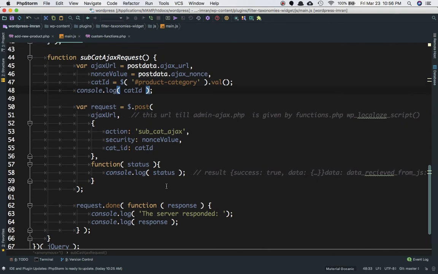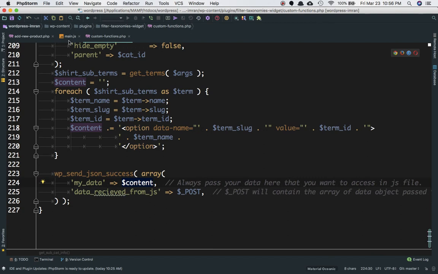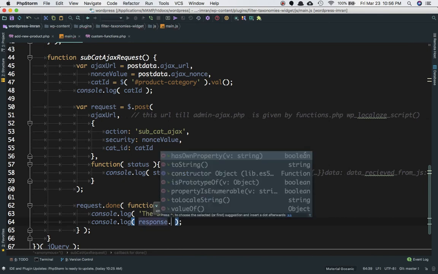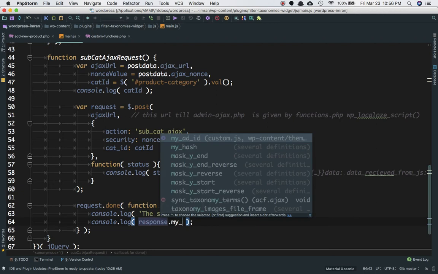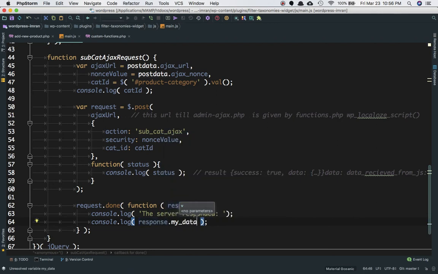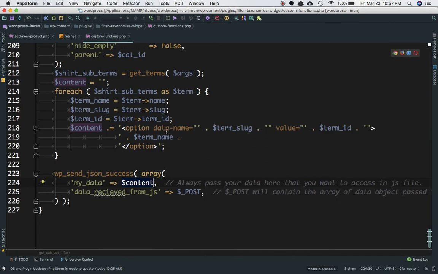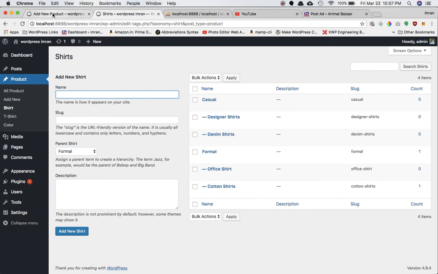Right, so over here it will be available under response.content, response.myData. So if I do response.myData, then I should be able to get the value of this entire HTML that's been made. Okay, this option, and then all I have to do is just append it to the option value.